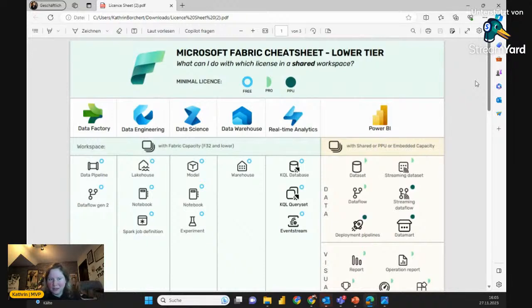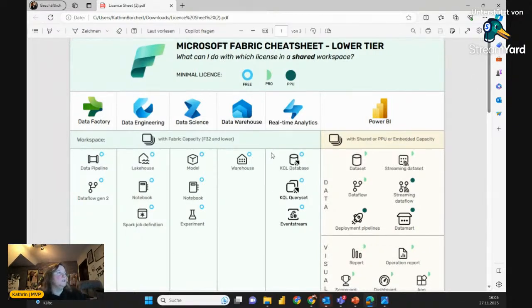So maybe not everything is correct, some things are added and so on, but for the basics it's really cool. You see here the elements: data factory, data engineering, science, warehouse, analytics, and the Power BI. And here are the workspaces. If you have a workspace with a Fabric 32 and lower, you can use this for free.